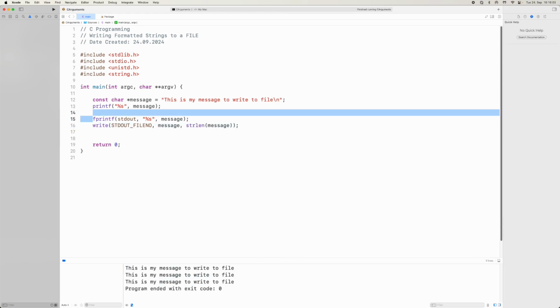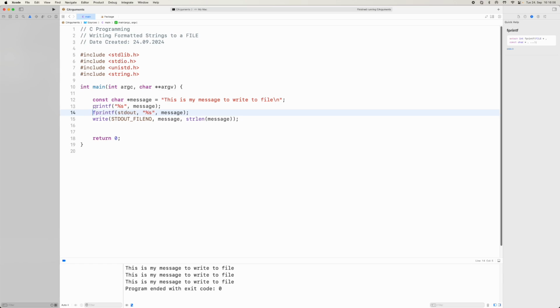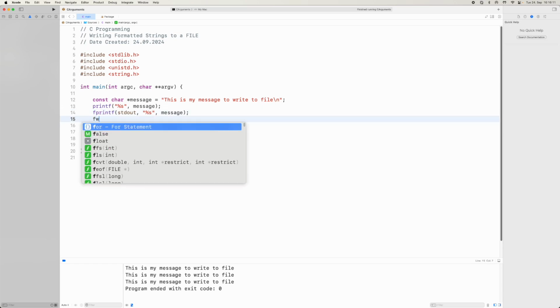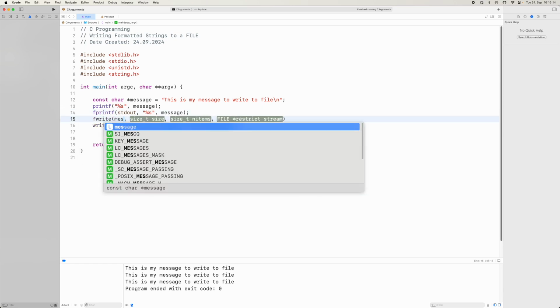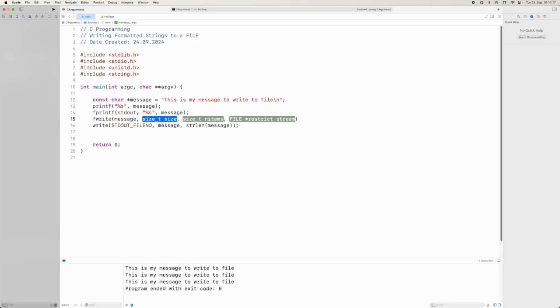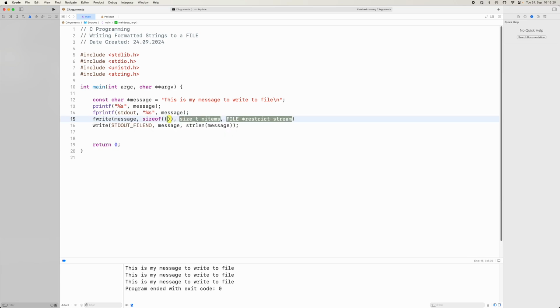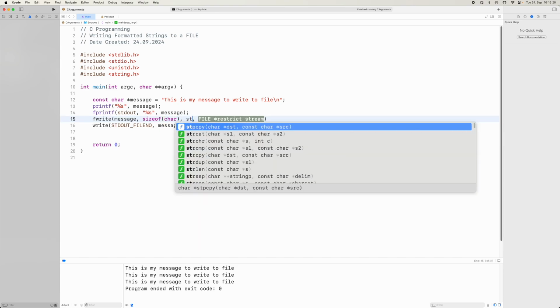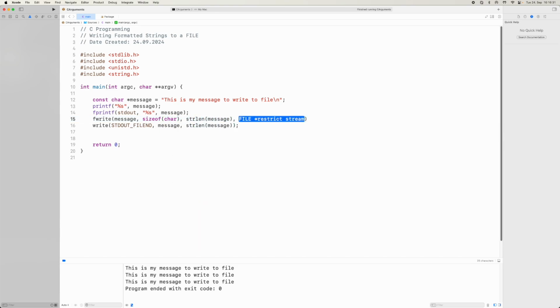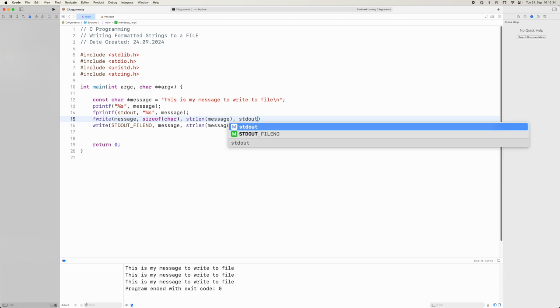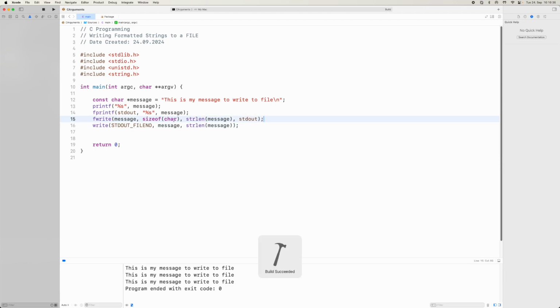So printf is sat on top of fprintf, and fprintf is actually more sat on top of fwrite here. So we can say a message size is then the string length, or we just say size of char here, and then string length of message. And where are we writing it to? We are writing it to standard out. So we now have it the fourth time that we've written it to the file. So these are all of the different ways of writing formatted strings to a file.